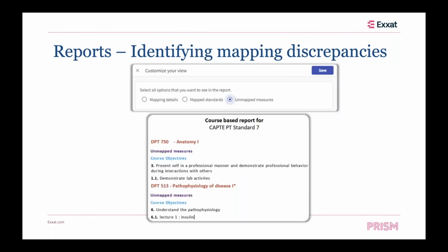Just 2 minutes left on this webinar. So last but not the least, under customize your view you also have a mapping discrepancy report, which will allow you to select unmapped measures. That will give you all the measures that do not have any mappings. For the most part, you don't want to build measures which do not help you meet any standards, right? Most of the time, the measures help you meet certain standards. That's why they're part of the course. So you do want to see any measures that are not mapped so that you can map them.